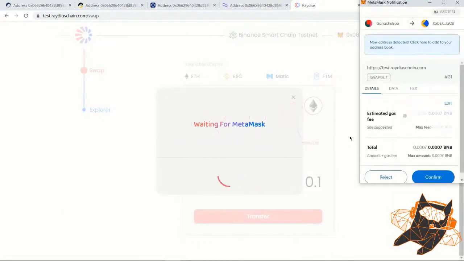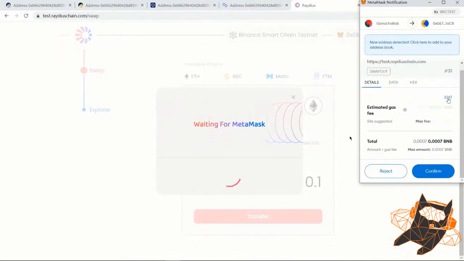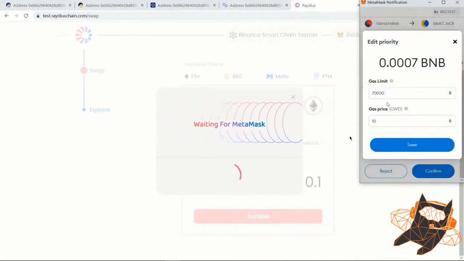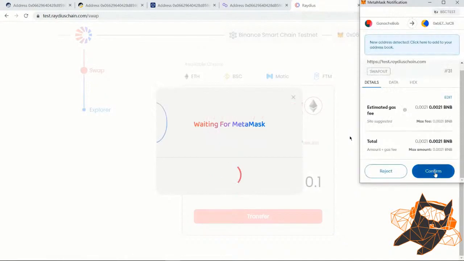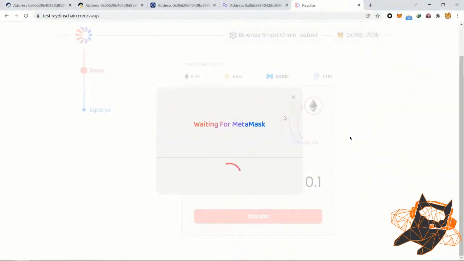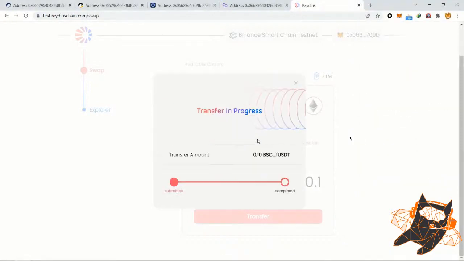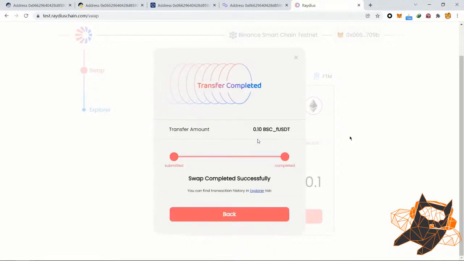Yep, the little window popped up again. And here, just same as before, we're gonna adjust the gas fee a bit for quicker demonstration. Yep, in progress. Guess it's gonna be faster. Yep, here you go. It shows that the transfer is completed. And then we can go to the Explorer tab to see the transaction history.